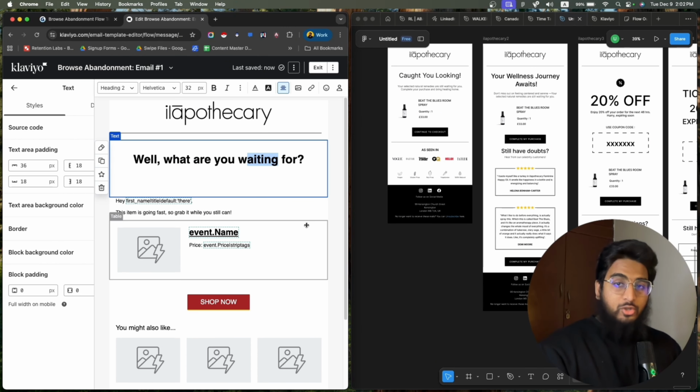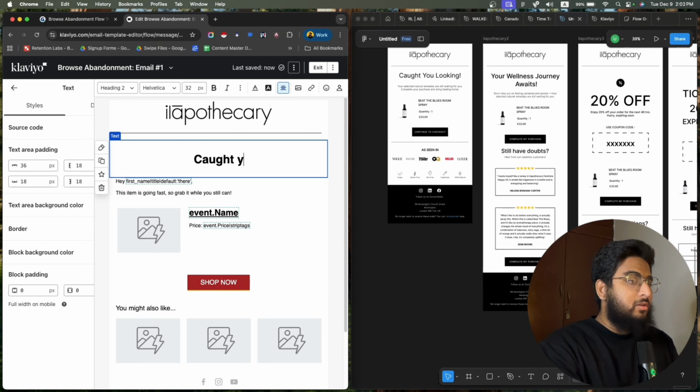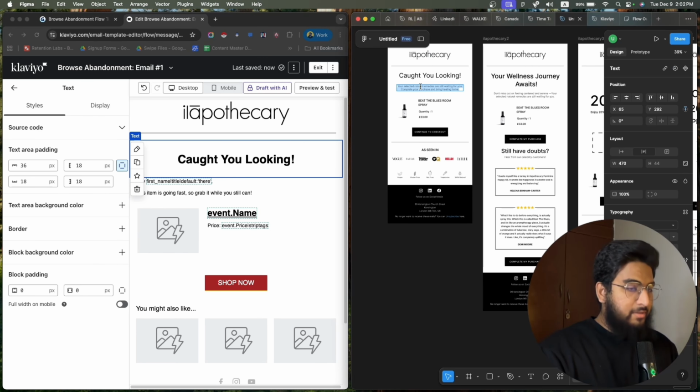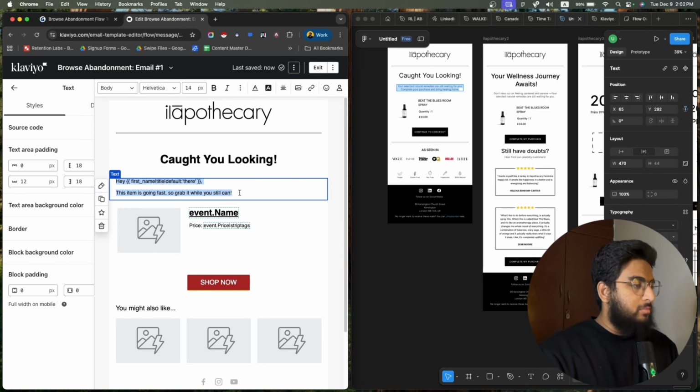Now, I'm not going to focus too much on fonts in this video. You can add your own custom fonts. I'm just going to edit the text as it is with this default font. So I'm going to change the text to "Caught You Looking," and then I'm going to add this text here. So let me just copy that from Figma, and I'm going to add this here to Klaviyo. Copy and paste.